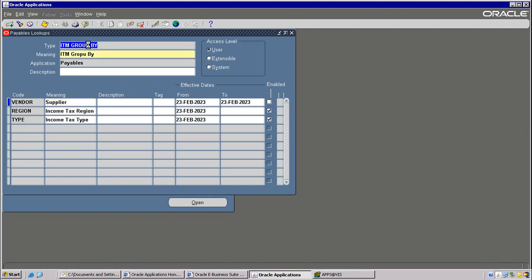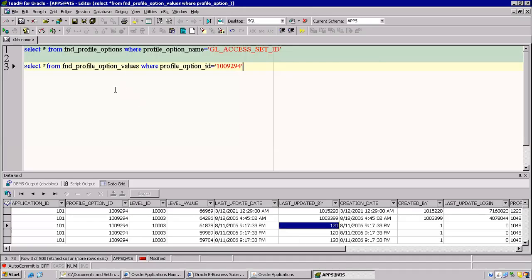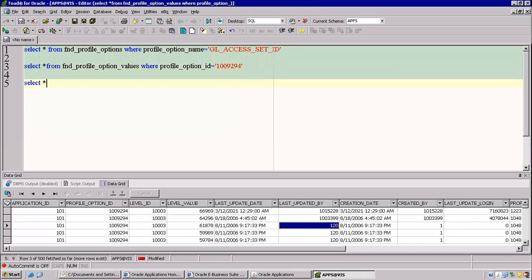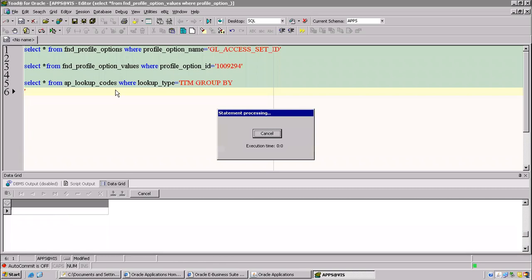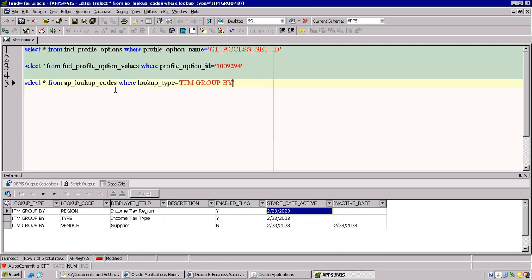Now take this type and find out where exactly it is stored. It is stored in FND lookups. Usually it's a VL and all, but you can use this FND lookup codes where lookup type is this one. You can execute this. This is the lookup type.